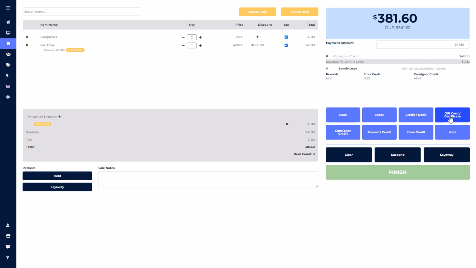If you are not using Ricochet Pay, then this is just a tender type that will be allowed to track a gift card or gift certificate being utilized in a sale. If the gift certificate does not cover the entire sale, make sure to enter the amount into the payment amount field first, then click gift card.